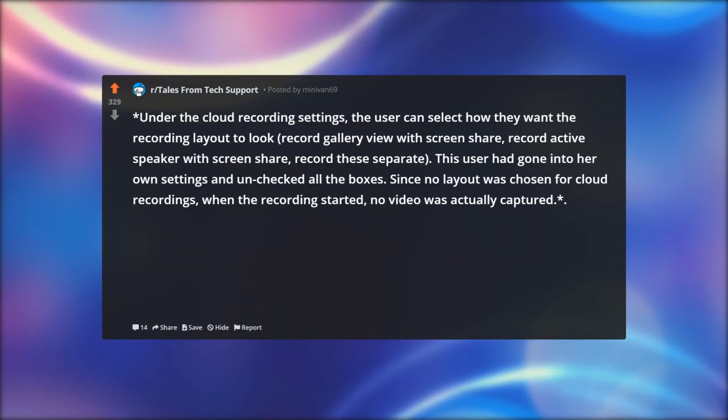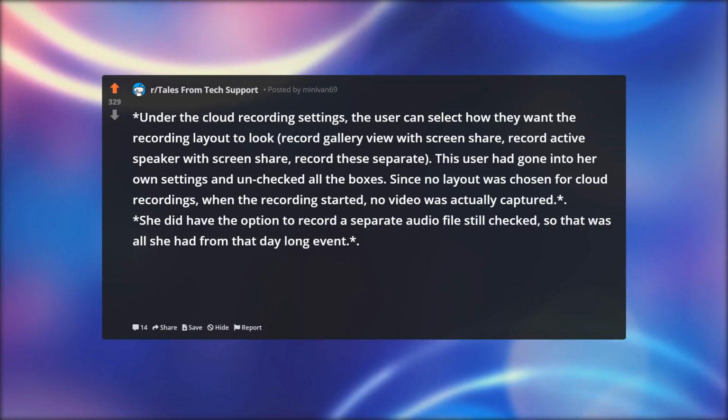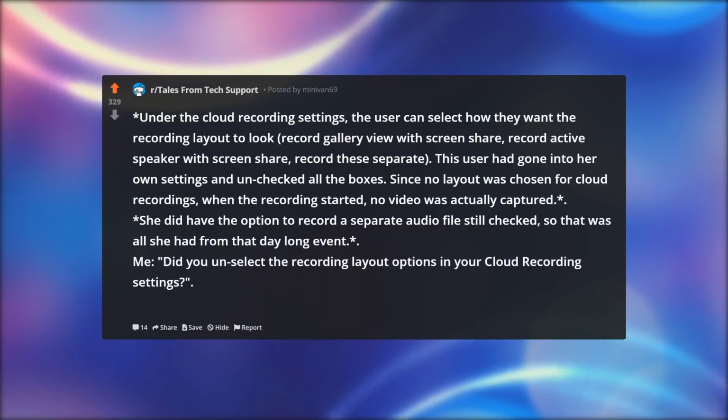Under the cloud recording settings, the user can select how they want the recording layout to look: record gallery view with screen share, record active speaker with screen share, record these separate. This user had gone into her own settings and unchecked all the boxes. Since no layout was chosen for cloud recordings, when the recording started, no video was actually captured. She did have the option to record a separate audio file still checked, so that was all she had from that day-long event.